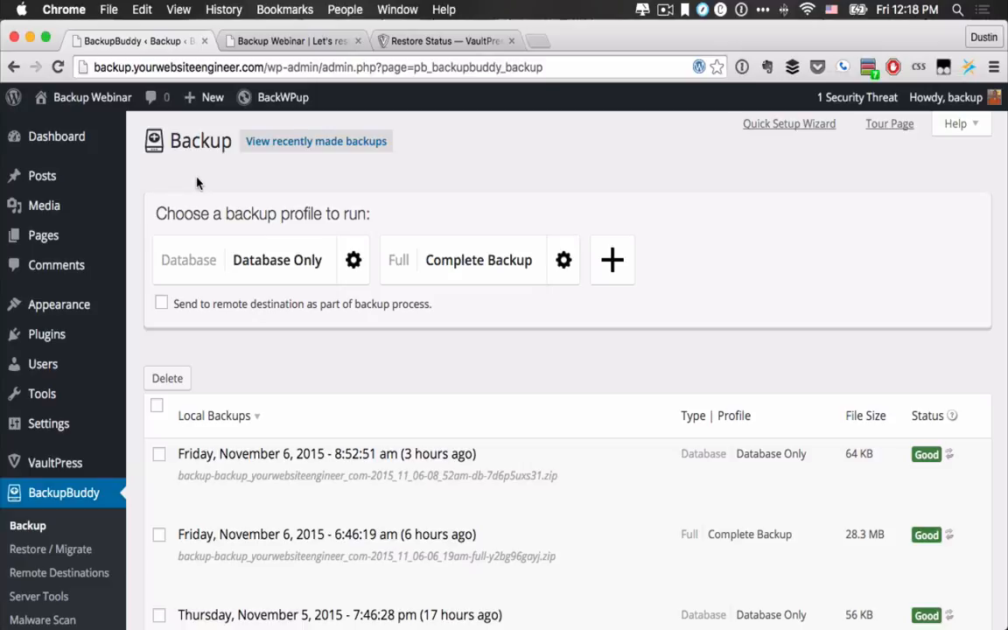And that stuff changes really regularly. If you go in, you post regularly, if you have comments regularly, if you have a store that is selling things regularly, all of those things happen very, very regularly. So you want to make sure that you are updating that database regularly. So I recommend, depending on the traffic or how active your site is, you want to back up at least once a day, maybe once a week at the bare minimum.